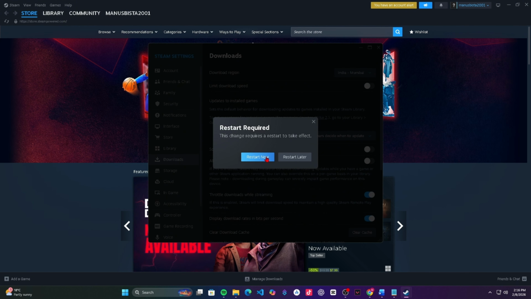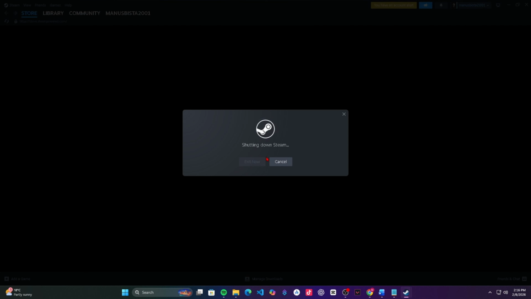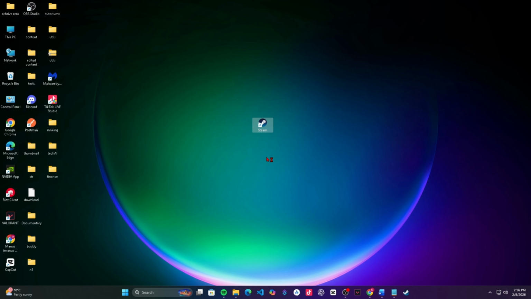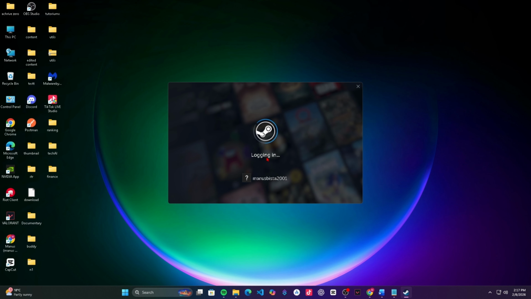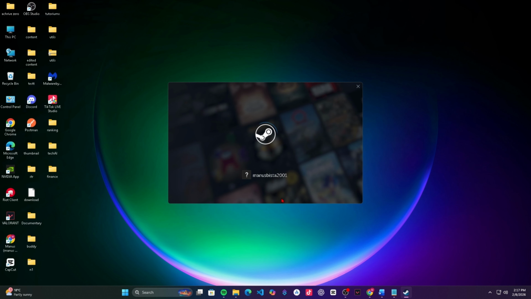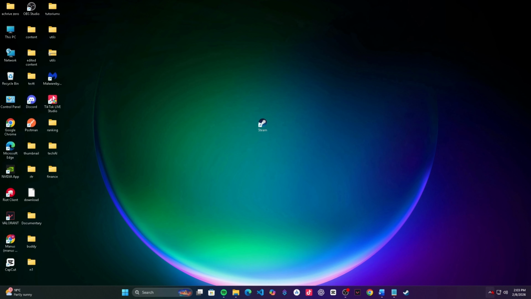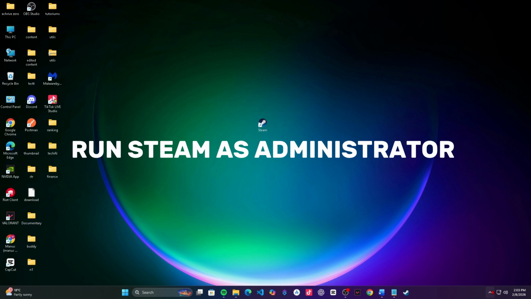Close Steam completely, then reopen Steam. Resetting Steam's network configuration forces Steam to reconnect to store and library servers. Step 3. Run Steam as administrator.